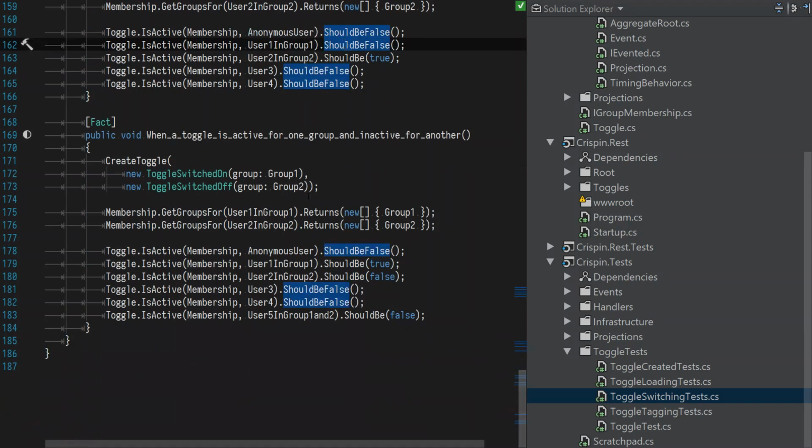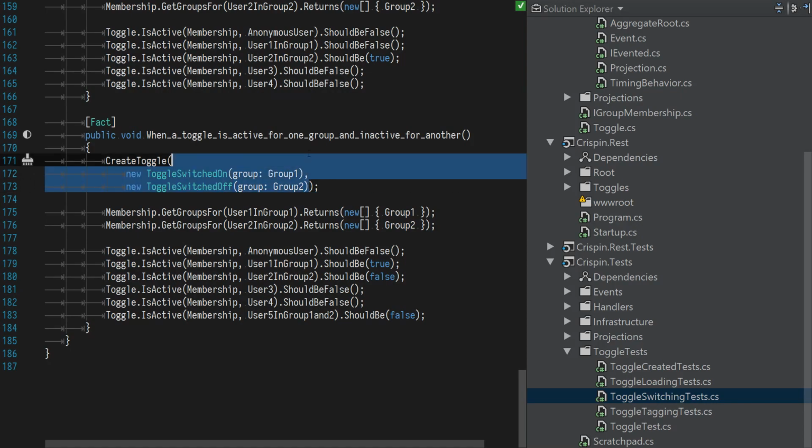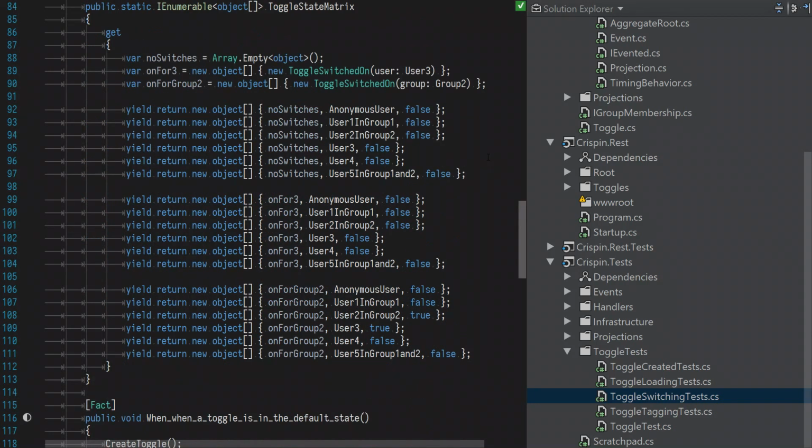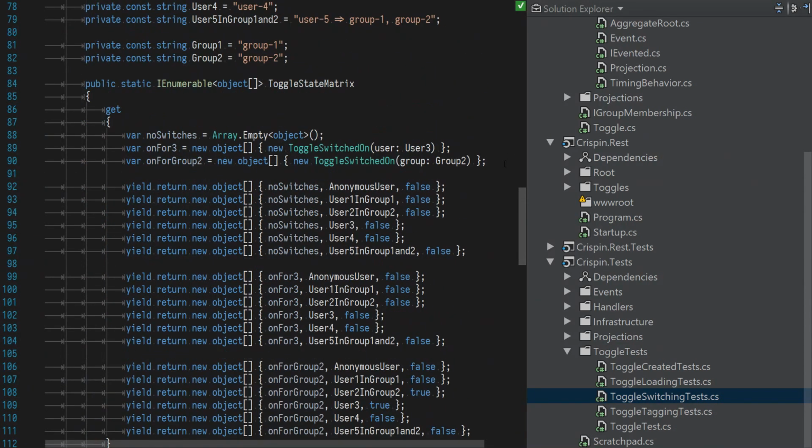We've done group 2, so now we have when toggle is active for groups, so we need on and off. Let's copy that. Yeah, I'm not sure this is any better.